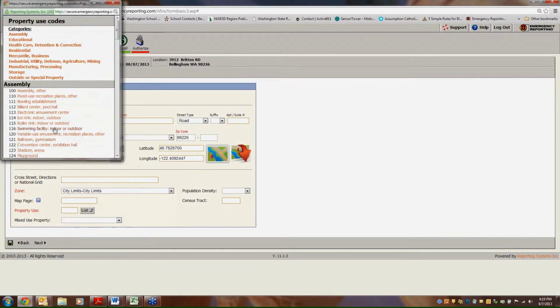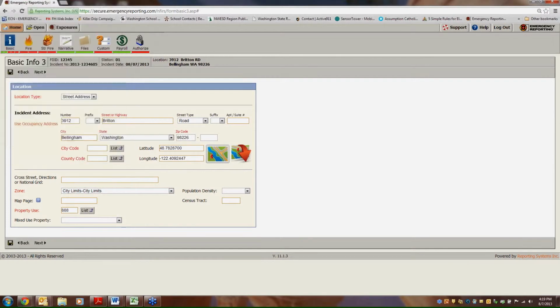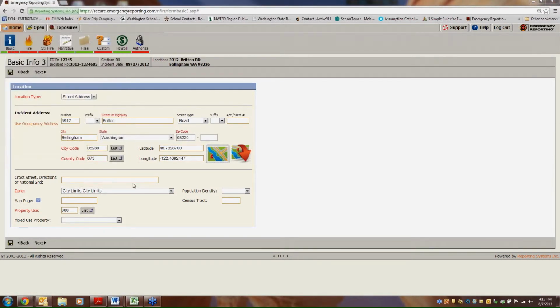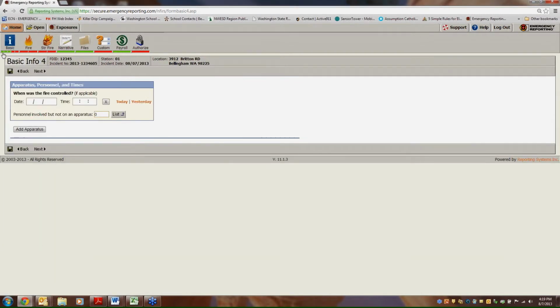So I'm going to come down here and add the rest of this. The city and county code is not normally a required NFIRS code set, but it's configured in this demo account. So now that I've moved on, you'll notice as I go along, these lights are all turning green.